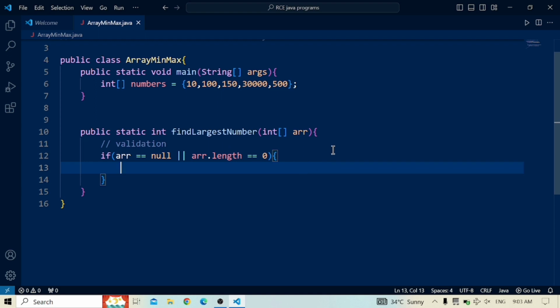At this point it should throw an error, so I'm going to write throw new IllegalArgumentException, with a capital I, a capital A in Argument, and a capital E in Exception. This error is going to be displayed on the terminal: array is empty or null. This error is going to be displayed on the screen, the terminal.